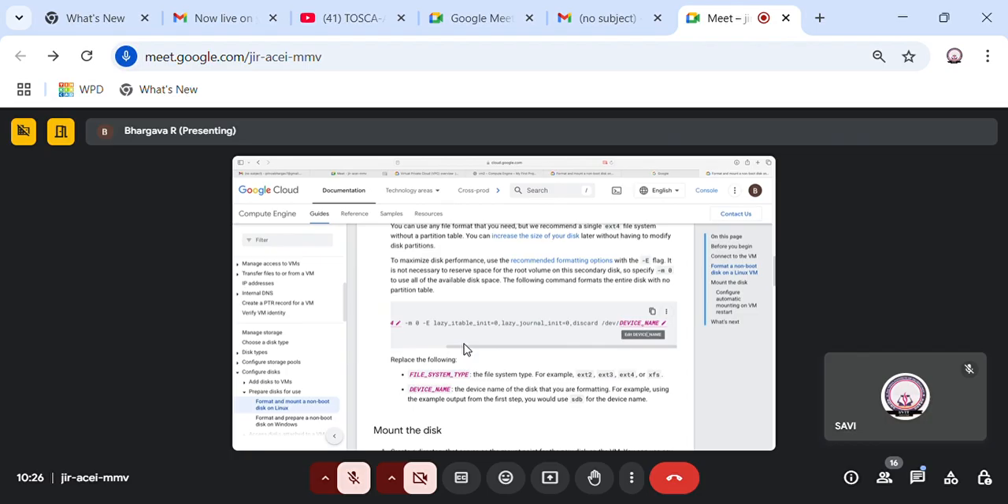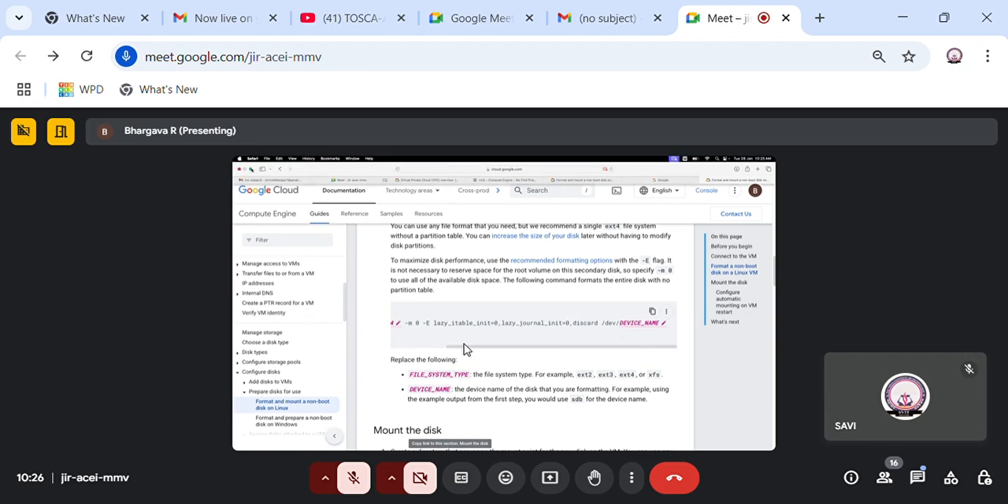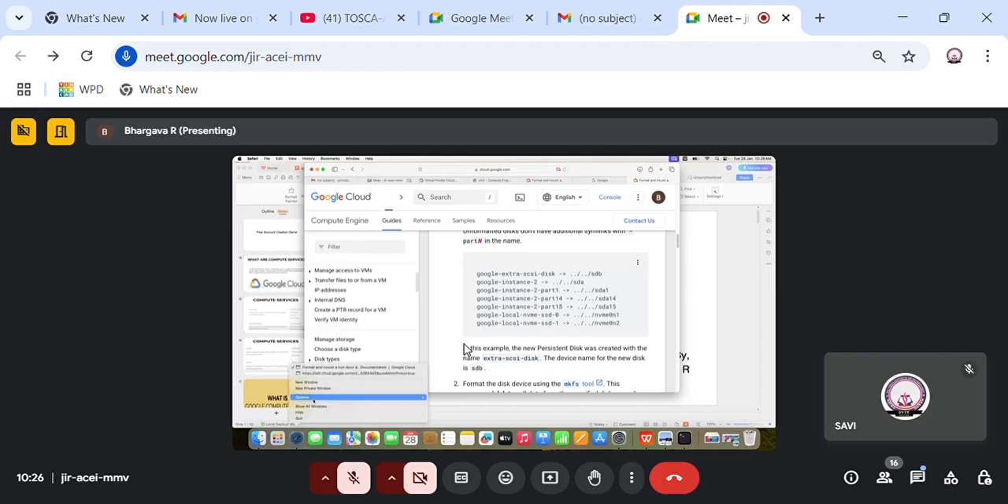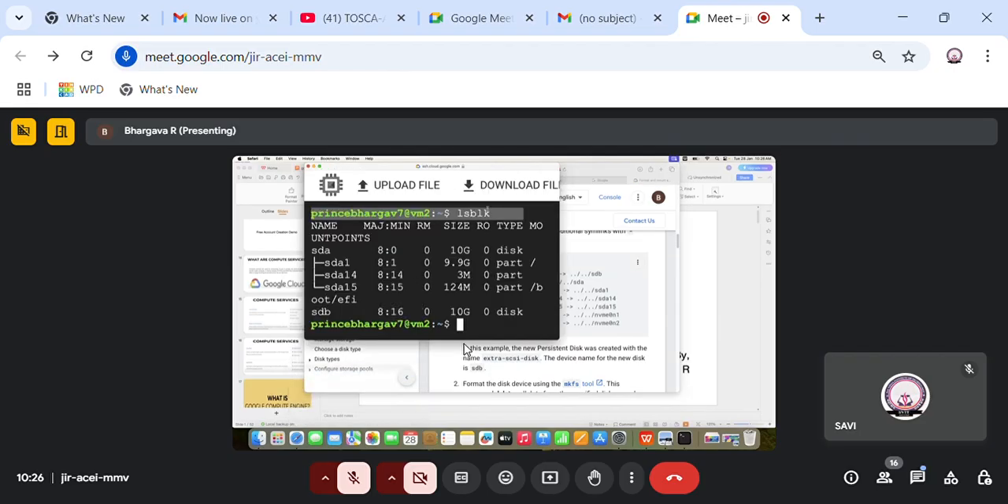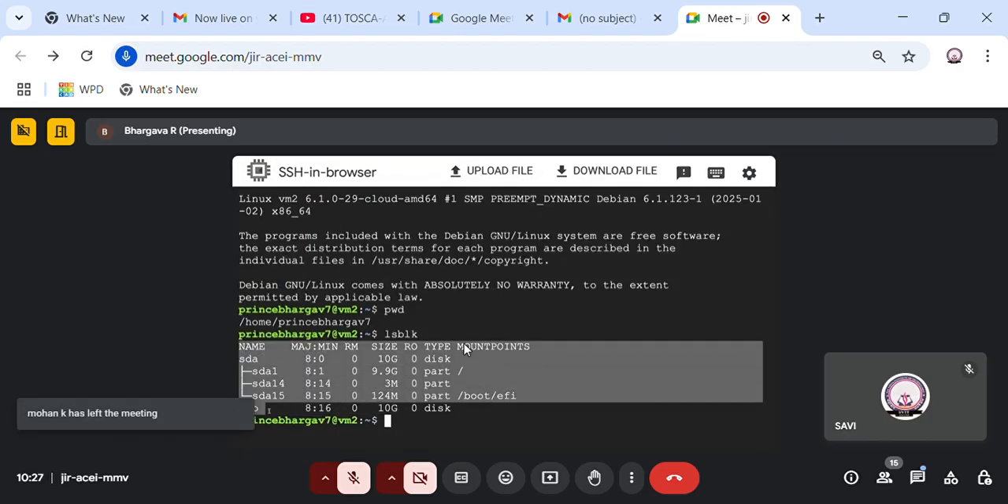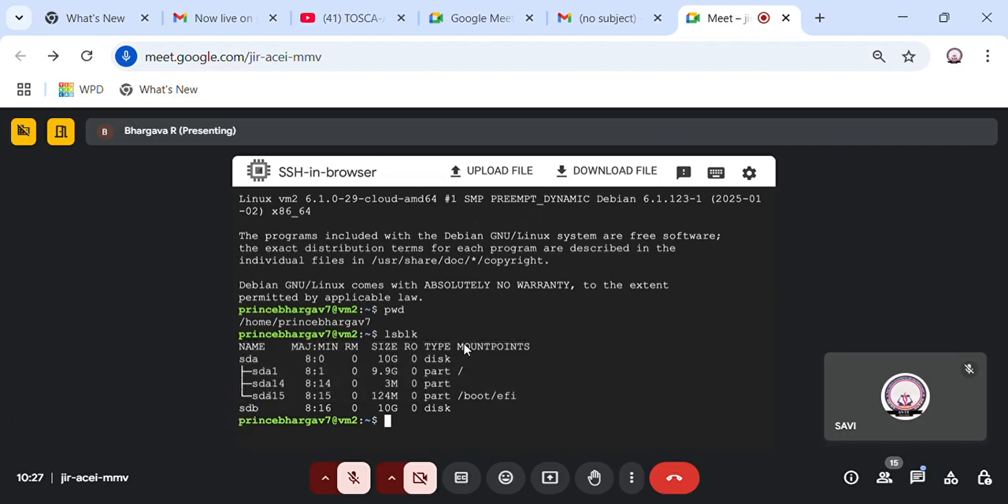So the device name, where we will be finding it, I'll be showing you that as well. Let's go back here to my virtual machine. In the virtual machine, you can see this is your device name. Name of the device. Can you see here? Name of the disk is nothing but the name of the device here. My device name is SDB here. Can you understand? This is the device name which we are finding.